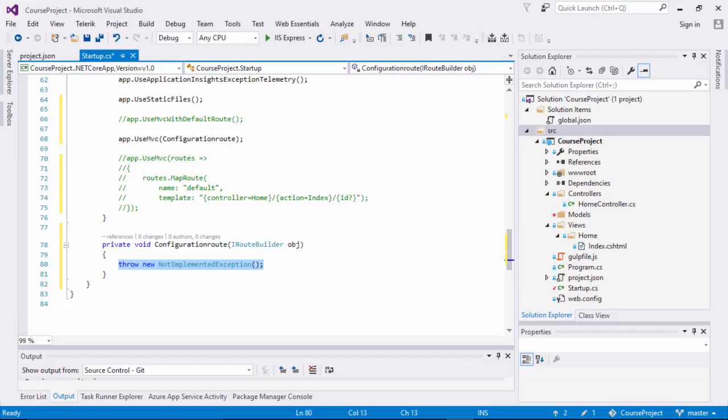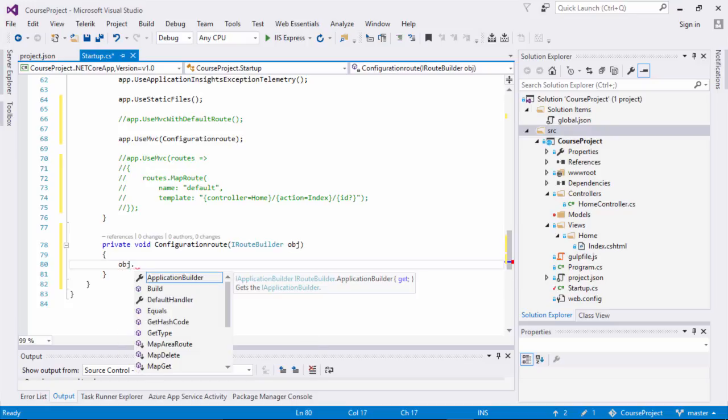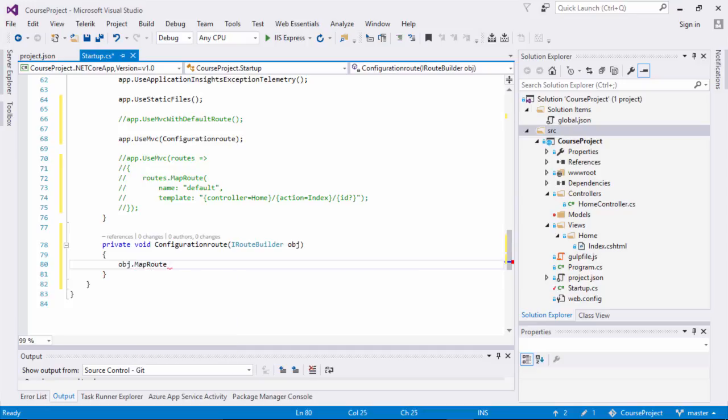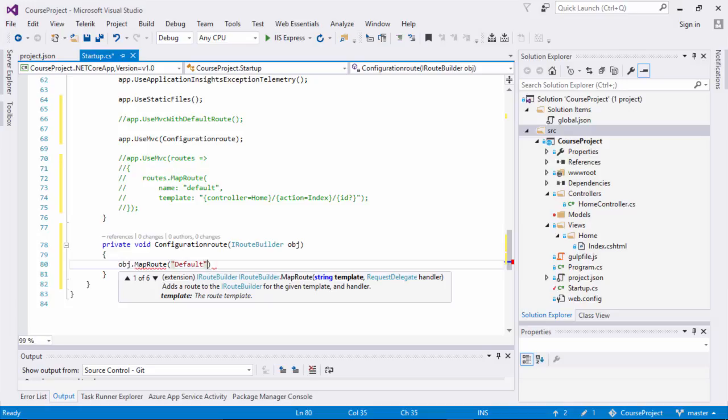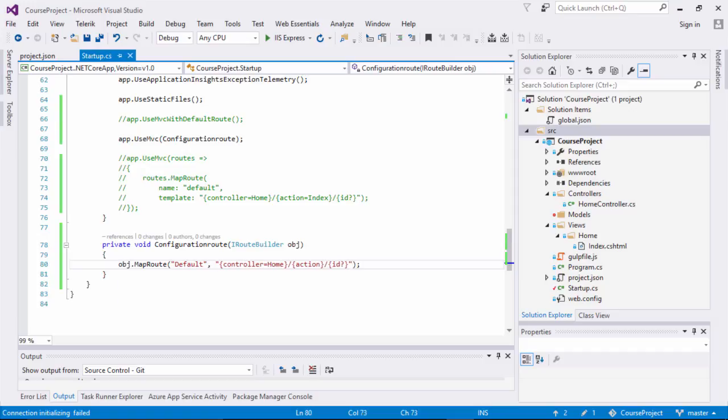So let's type routeBuilder dot, and we're setting the parameter to MapRoute. And once we associate MapRoute, you can see the parameters that it takes. So we can say default. Then the second parameter, we can pass as the convention for what controller we want to associate. So we can say comma, and put quotes, and let's type controller equals home, because we're going to go to the home controller. Then we're going to say slash action, and then slash id, and then we're going to put a question mark. Then we're going to put our closing semicolon.